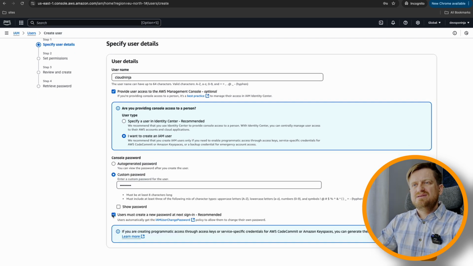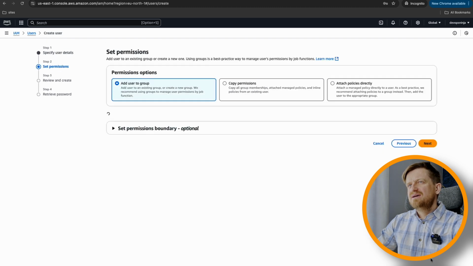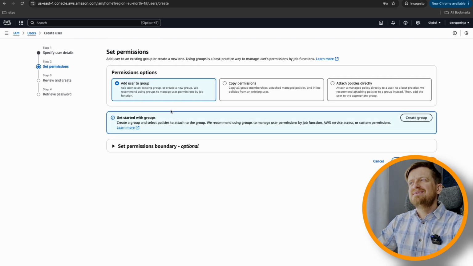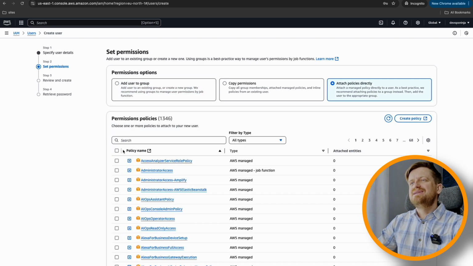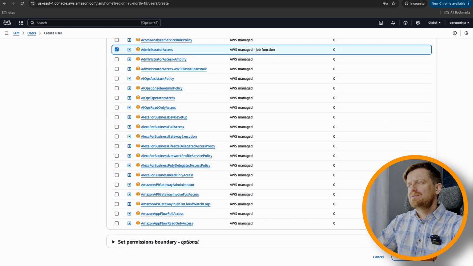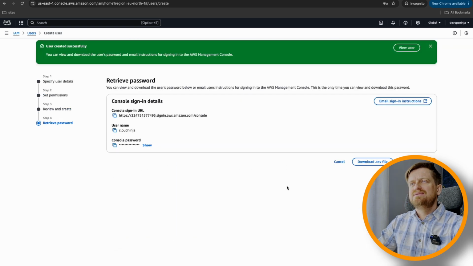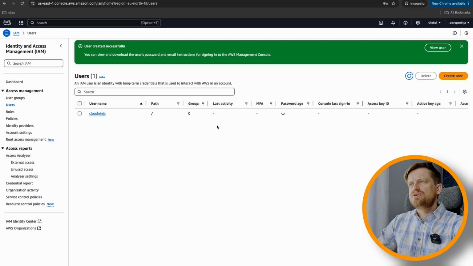The password, it's a user for me, so I will not need to create a new password when I log in. And next. Yeah, you can basically create groups, but for this admin user, we will attach policy directly. And we will attach a policy called administrator access. And press next. Good. Create user. Okay. Our user is created.